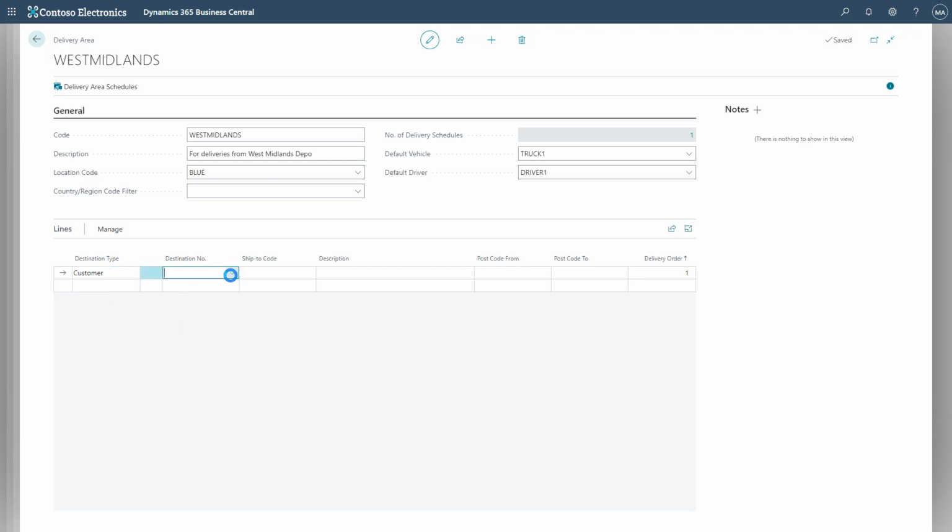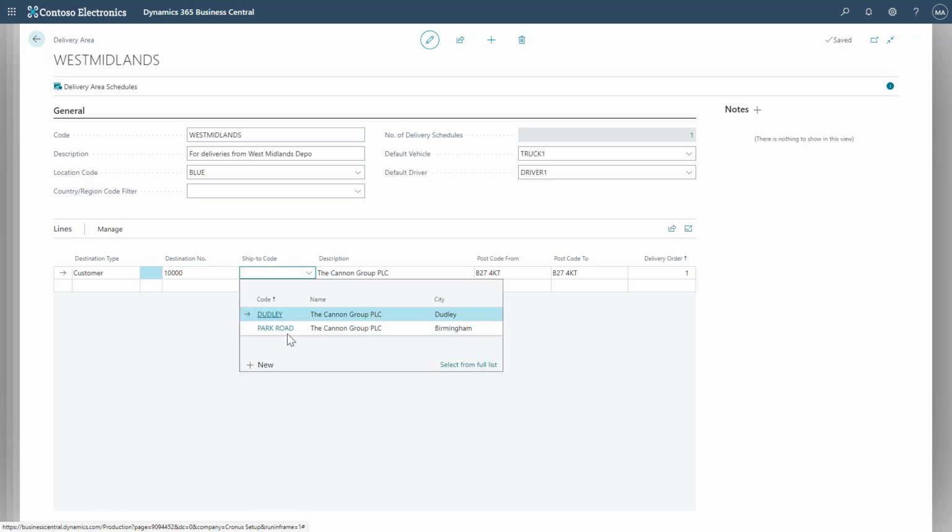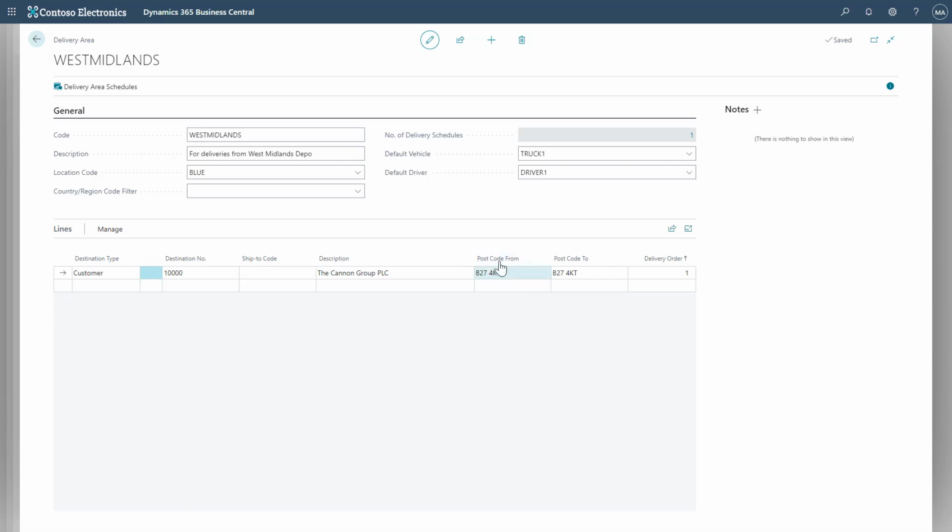Under destination number, we just select the customer in question. We can even select a ship-to code for our customers if necessary, meaning if they have a ship-to code for a different location or area, we can be setting that up as required. This will automatically fill in the postcode from and postcode to. In fact, you can even leave this blank if you wanted to use postcode as mentioned, as I could just simply enter a postcode from and a postcode to in here, which would encompass this particular area. Like so. And I can repeat this for every particular customer or location or vendor as required.